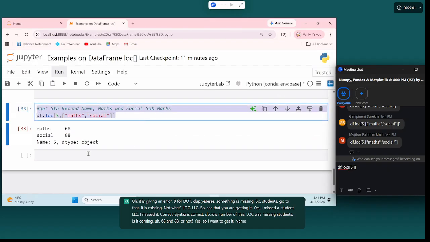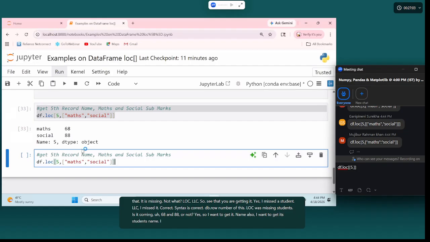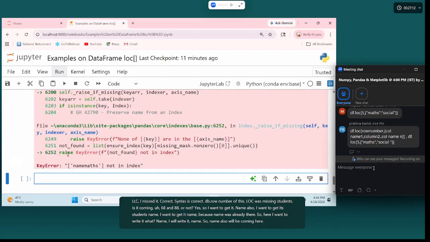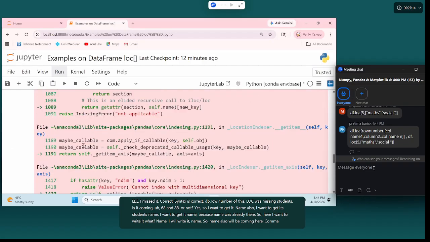I want to get the name also, students, because name was already there. So here I will write name. Name will also be coming here. Comma. Yes.